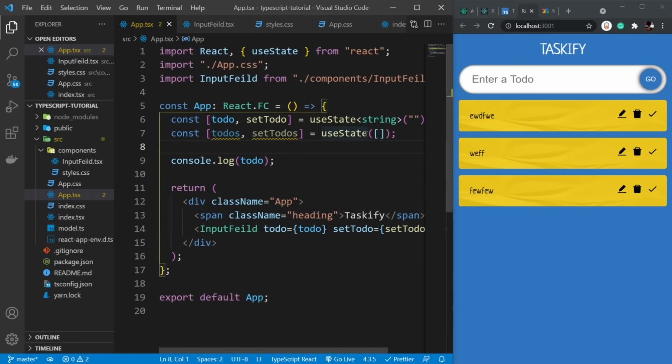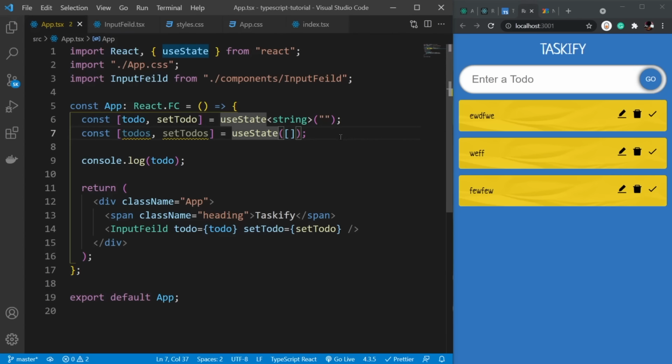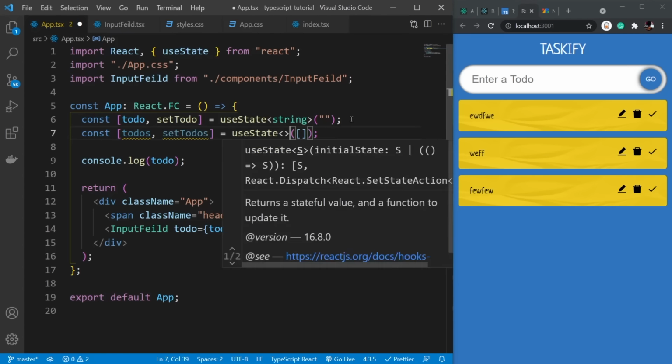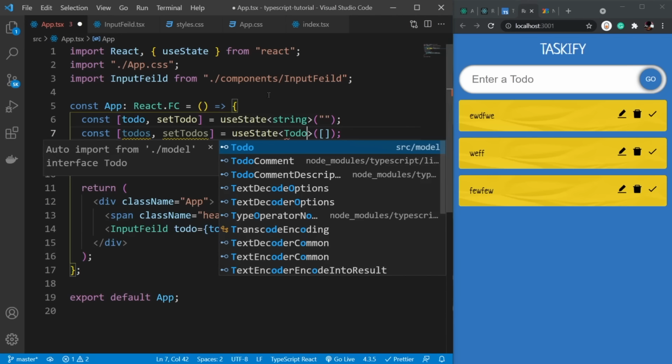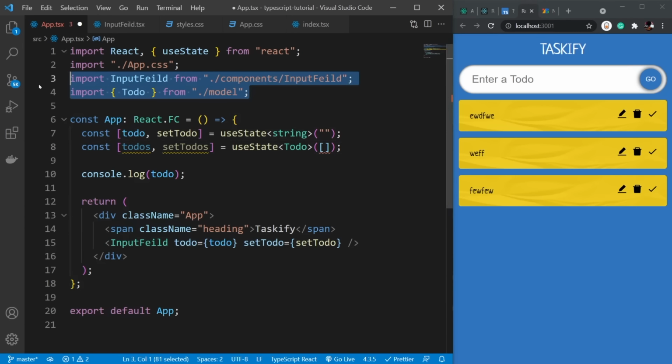Now you might be thinking, how are we going to provide this the type? So what type is it going to be? Because it's going to be an array of to-dos. So we are going to import the model that we have created, to do. Here we go, it has been imported. So to do, and it's going to be an array. So this is how you create an array of a type or an interface. Awesome.